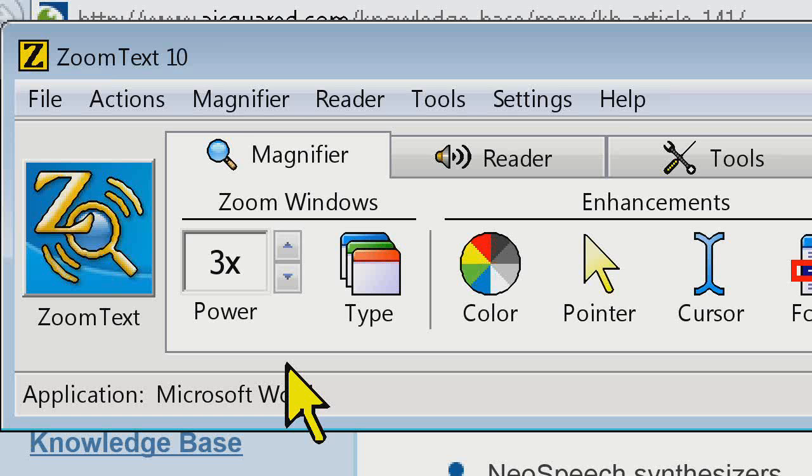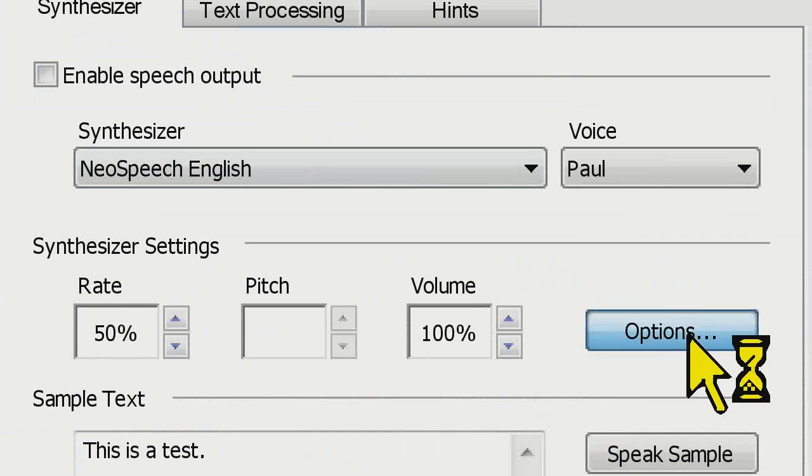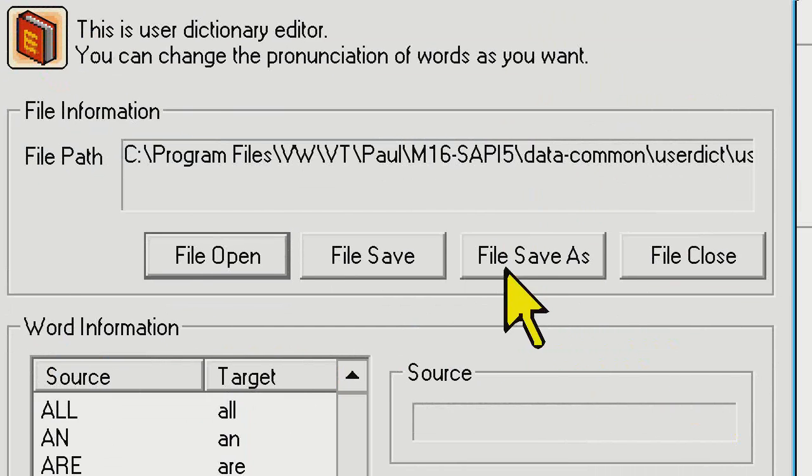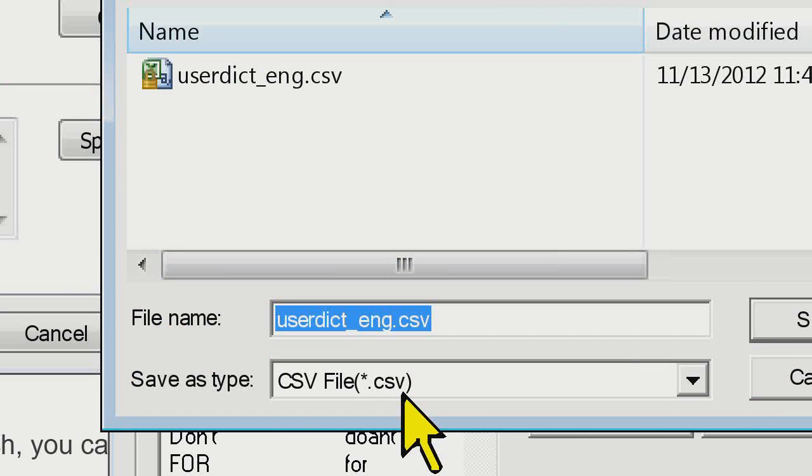So Michael had a follow-up. He was just wondering if you can export your dictionary. Yep, I'm pretty sure you can do that. Again, if you go under options, there's a file save as option, and you can just click on that and save it out anywhere. It's just a CSV file.